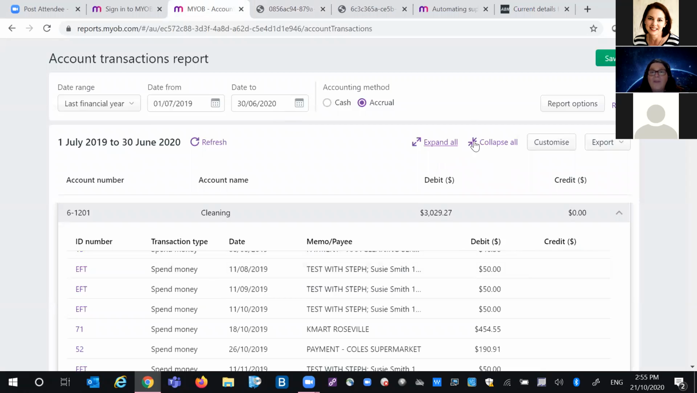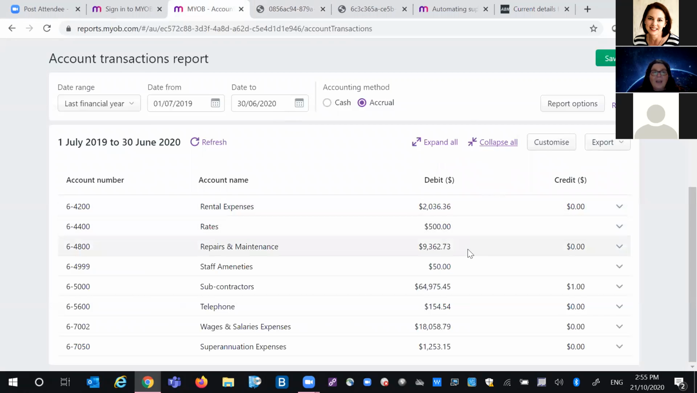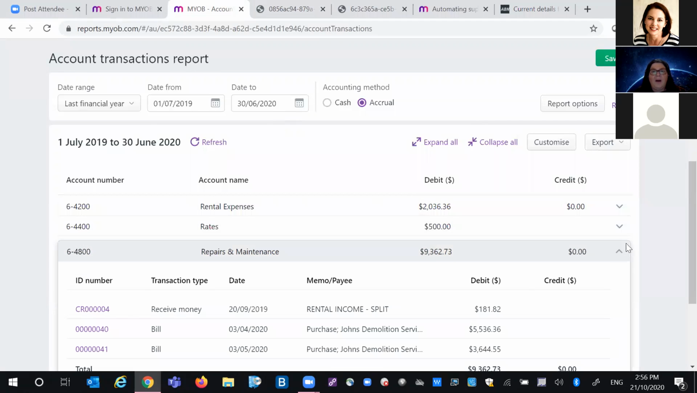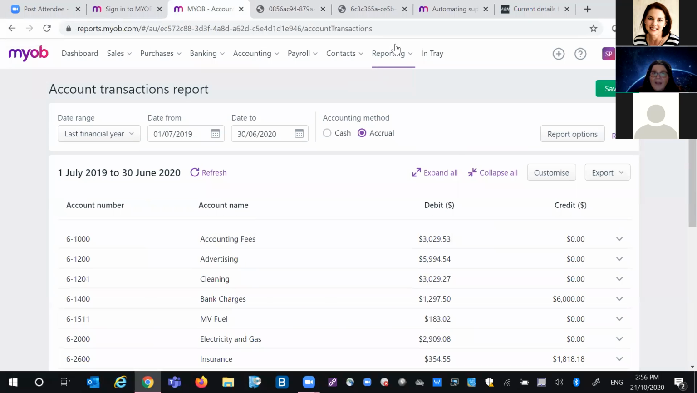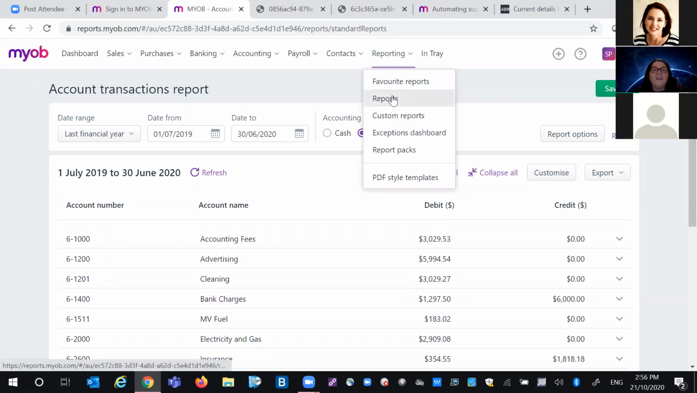And again, you have that same functionality. Oh, my repairs and maintenance. What is going on in there? That's a bit high. Just open up the one option. Okay, you don't have to do all expand and all collapse. You have the option to change as you need to. That's a report that you'll probably use very often.